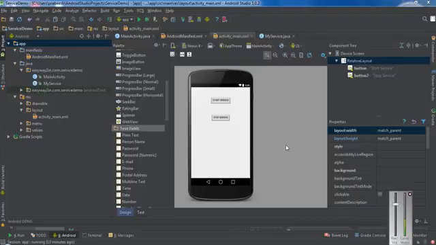Hello guys, welcome back to another Android Studio tutorial. In this episode we are going to learn about another important concept about Android services.